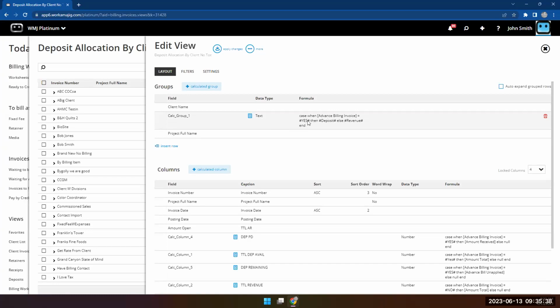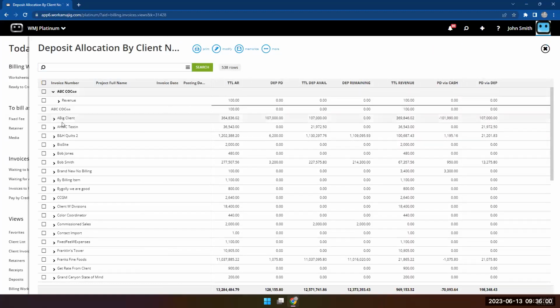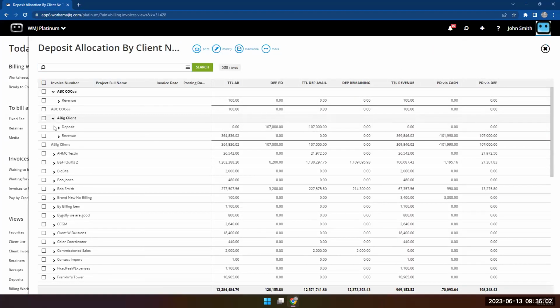And so you can see here where it says case when advanced billing invoice equals yes. Again, I'm surrounding that coding in hashtags. So yes, then label this grouping deposit. Otherwise, label it revenue. Just with that simple tweak, I now have this, and when I open it up, you can see I can have revenue, and then in this one, I have deposit versus revenue.